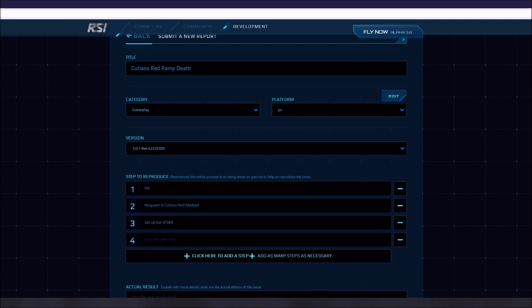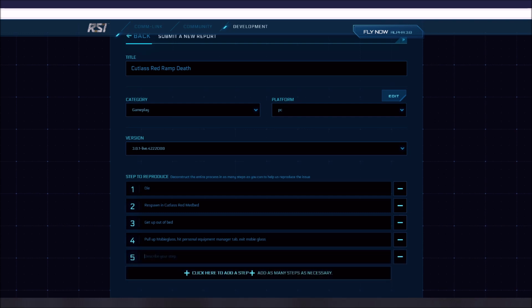Then, once I've gotten out of bed, I pull up the mobiGlas, and I go to the equipment manager. I'm just trying to be articulate a little bit here, make it simple for people to recreate possibly. And then of course I exited the mobiGlas after that. And then I tried to walk off the back ramp.